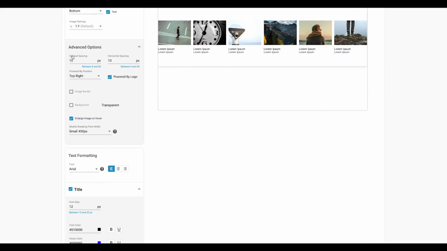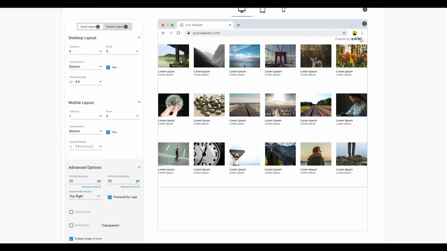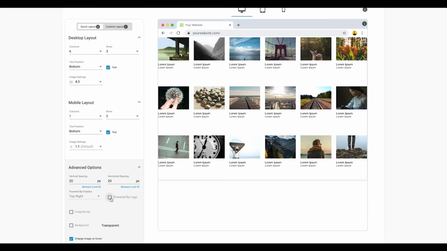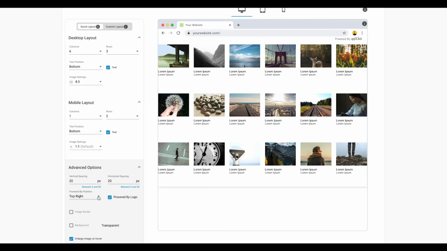So the vertical spacing and the horizontal spacing set the number of pixels between the ads, vertically and horizontally. These are useful for ensuring that the ad zone fits in with the site, especially if you want your native ads to match exactly. You can also turn on and off the Powered By logo and choose where it appears. This does not affect the total size of the widget itself, but it does add a div with the Powered By logo at the top or at the bottom.